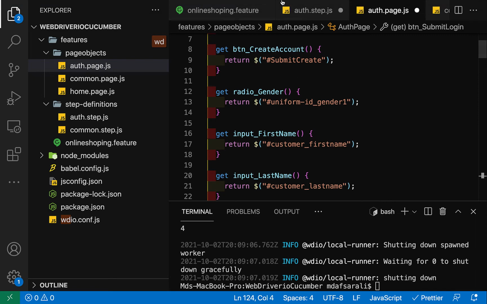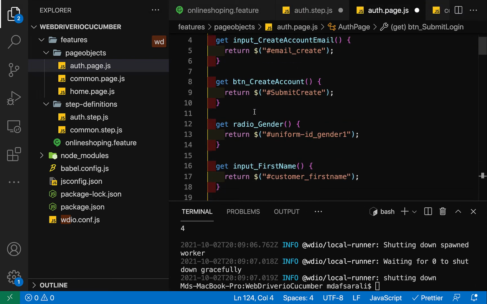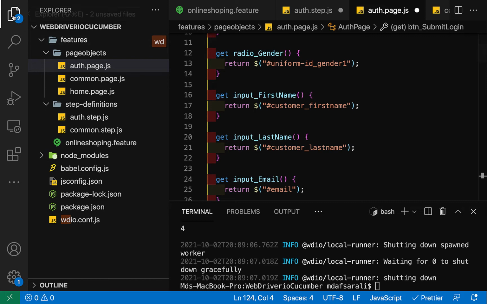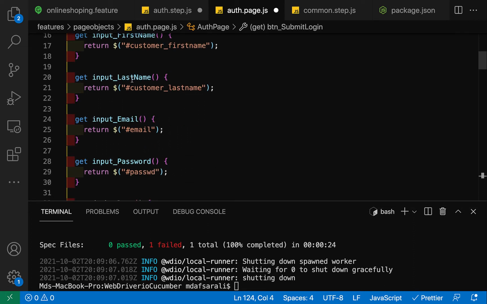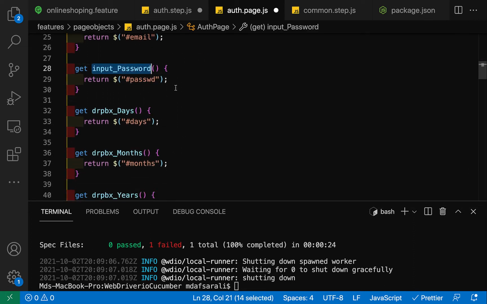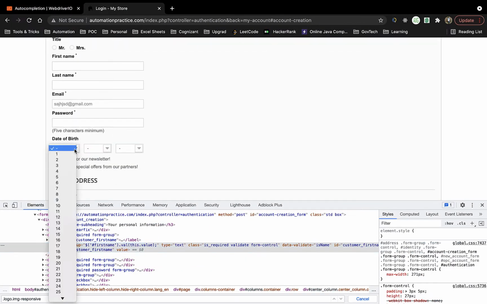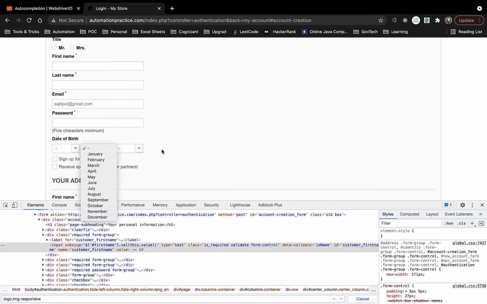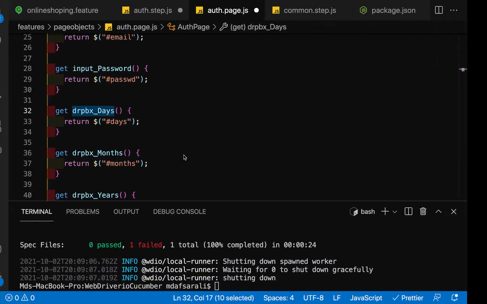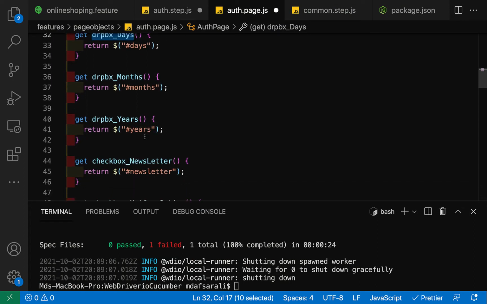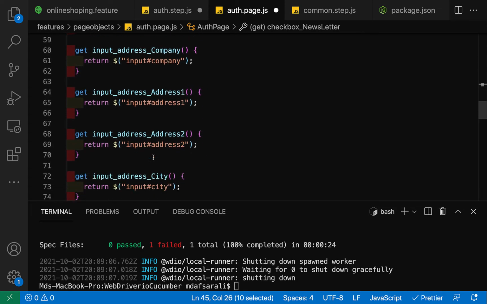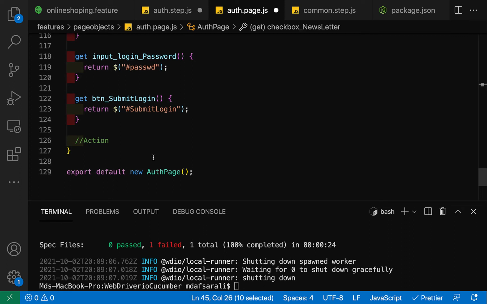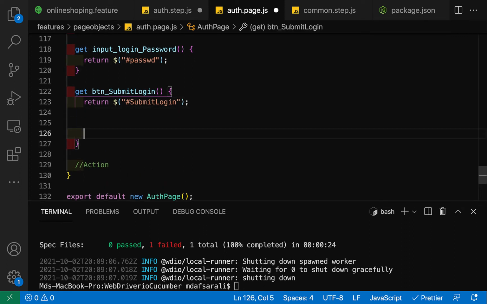Okay, so I grabbed all the web elements present in that particular class, like gender, first name, last name, email, password, and dropdowns. This is a dropdown for days. For the date of birth, days, then this one month, then this is a year. So separate web elements. You can see here, hash means it's an ID. So I did all the web elements present there.